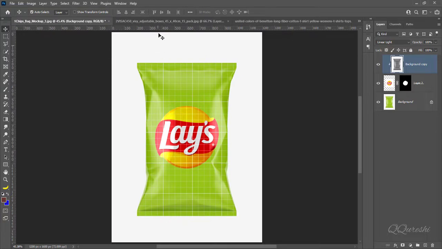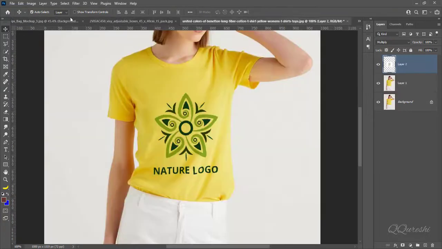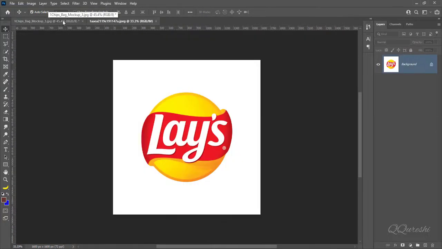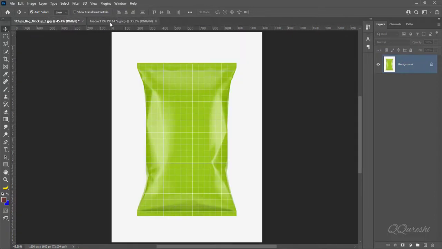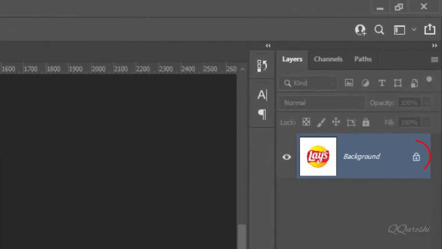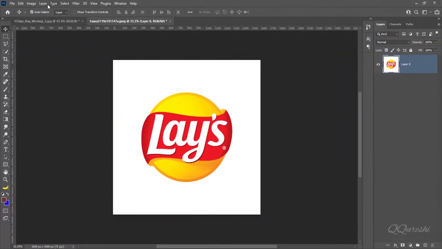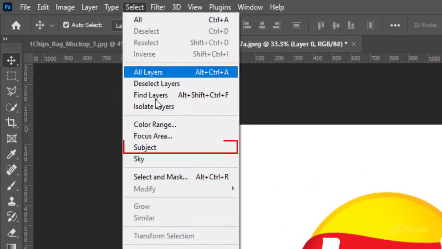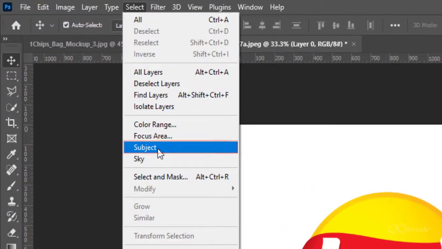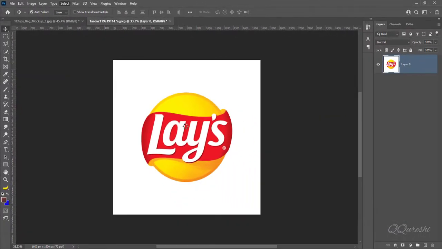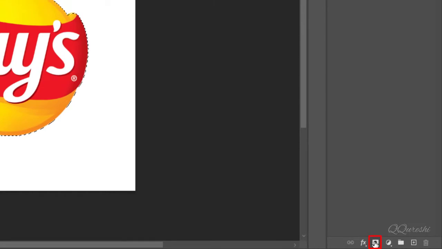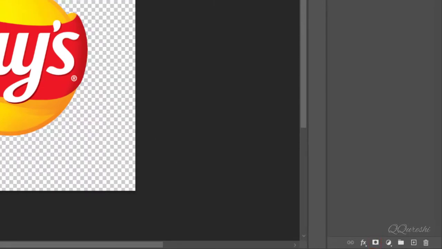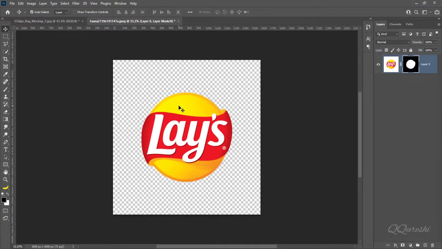First, we will add a logo on a plastic bag. Click on this icon to unlock the layer. Then go to Select and click on Subject. It will select the subject that is the logo. Create a mask on it. It will make the background transparent.